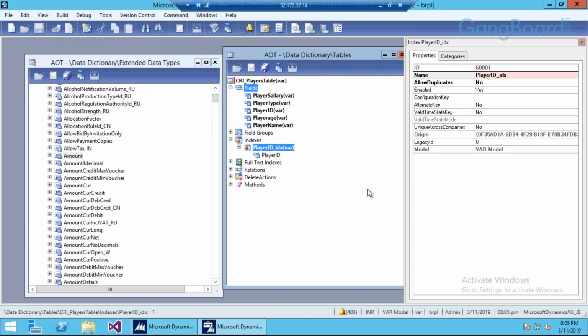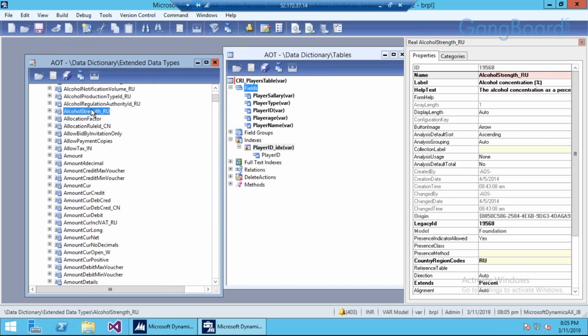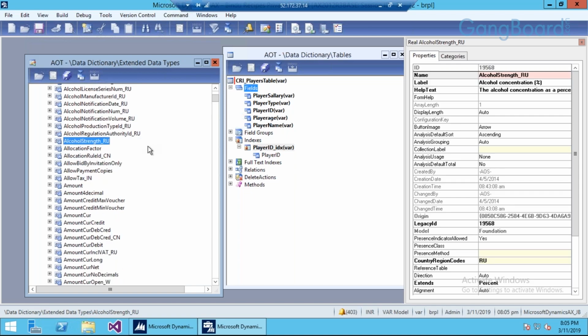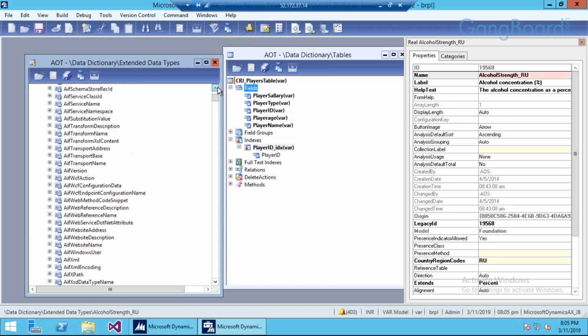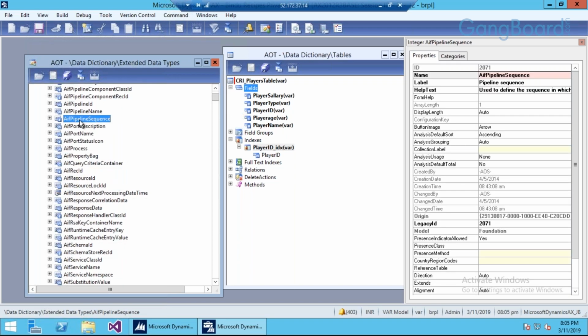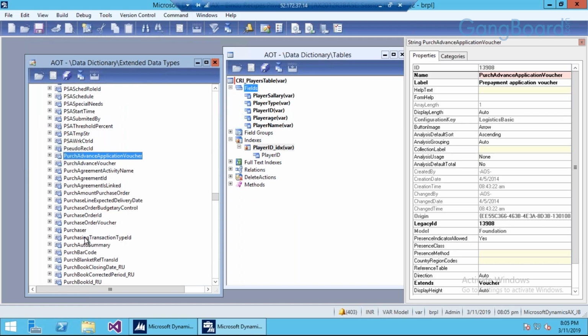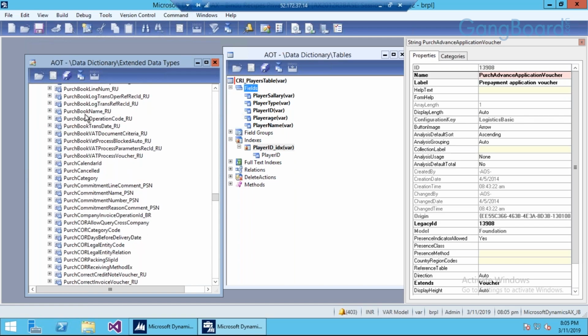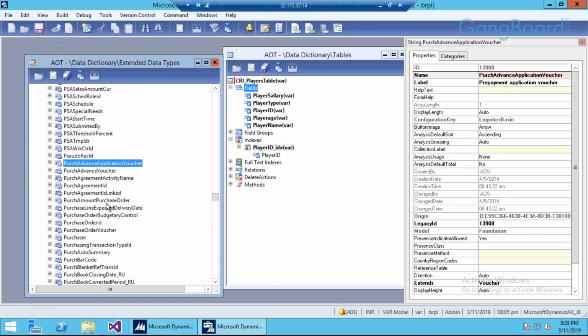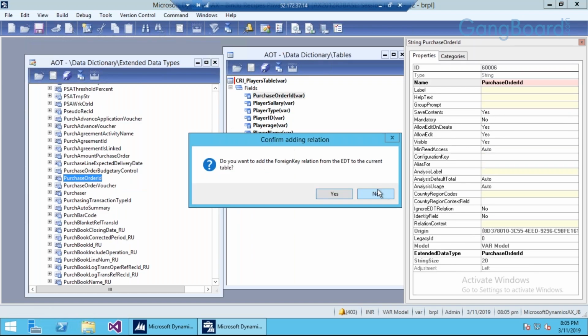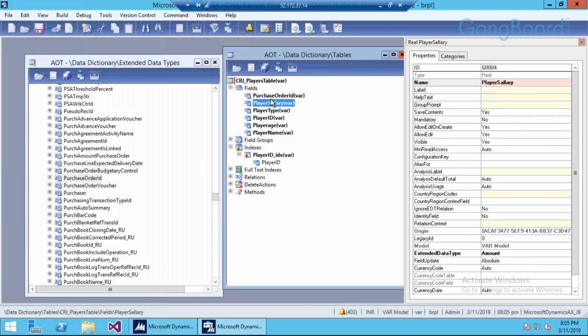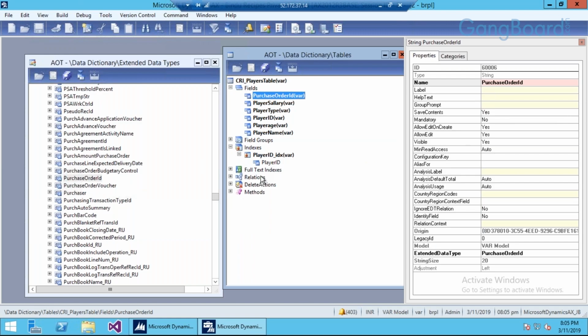So now create a relation. Okay, I go to EDT, add purch ID field into the table. Purch ID. Yep, this one, purchase order ID is there, no? This one, okay. Yeah, added. So now what you have to do is create a normal relation between your CRI player table and purch table.